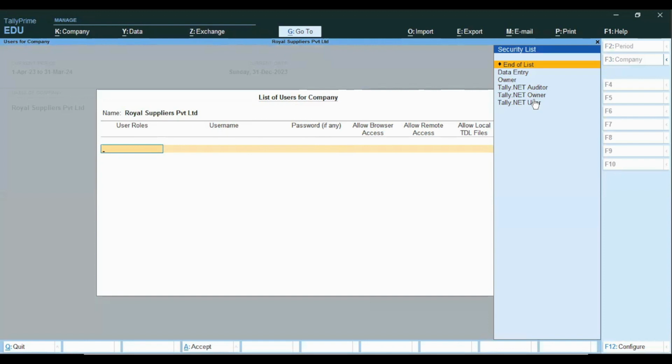So I have already told you there are mainly two types of security levels available, that is data entry and owner. Apart from this, Tally security is also available for auditor, owner and net user. So generally we work on this too, and these are the other types of security levels. At present, we are creating security levels for the employees, that is users, that is data entry operator, whether he or she is in purchase department, sales department, R&D, anywhere. So we will create the security levels for data entry.